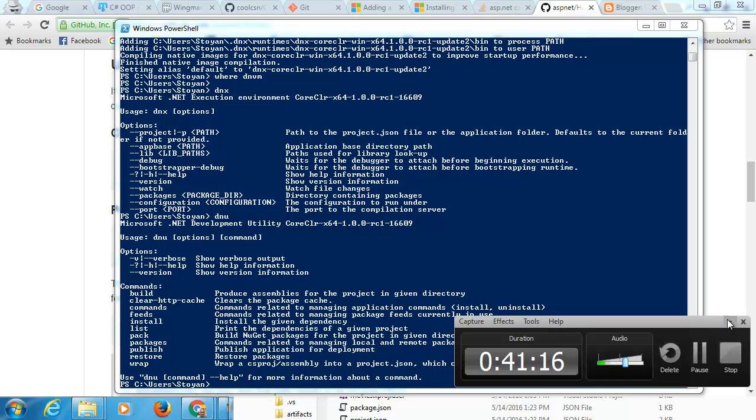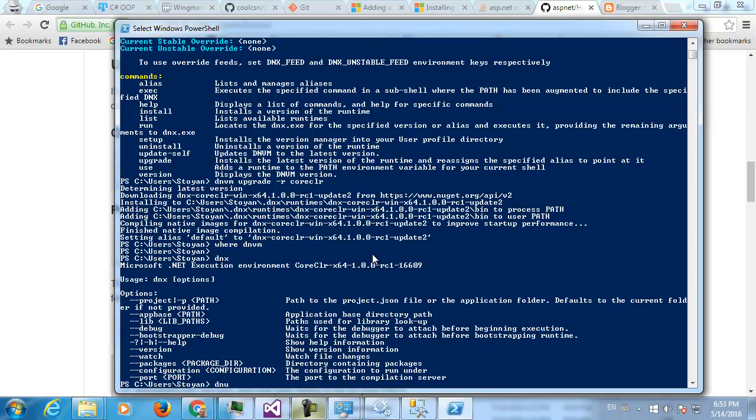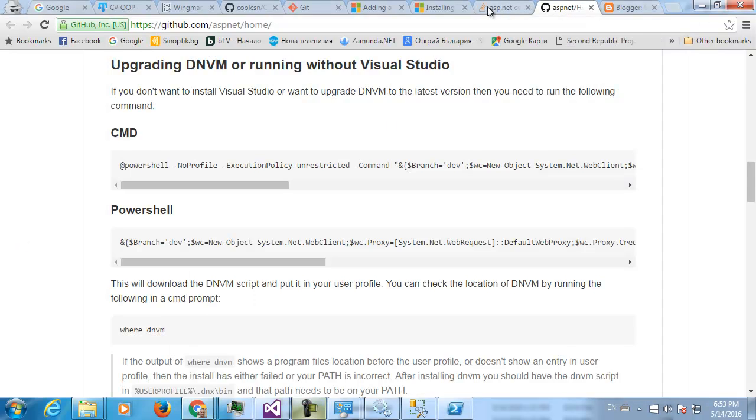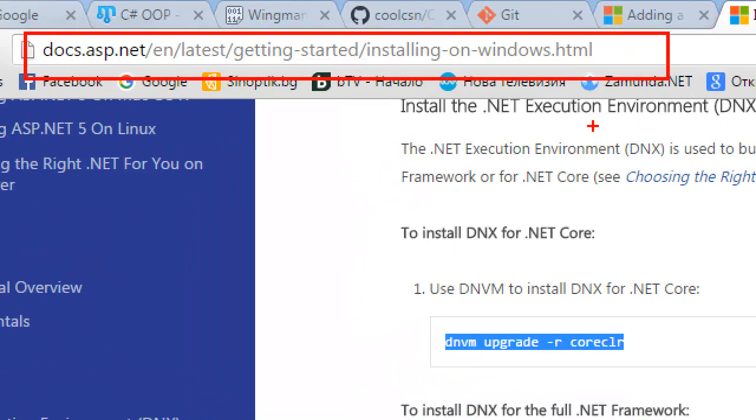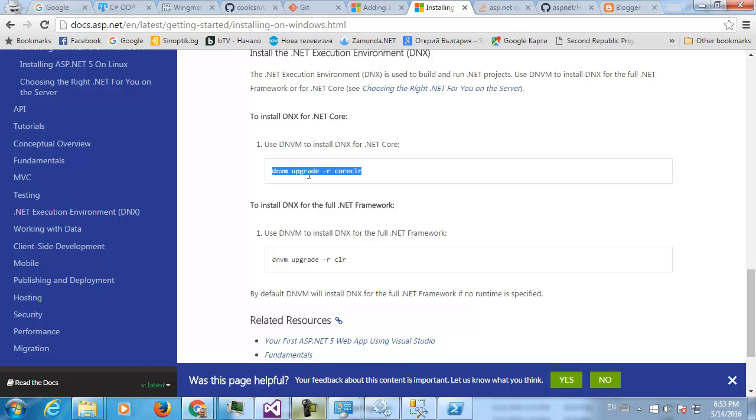Okay, so on Windows 7, obviously I have a partial success on installing DNU and DNX, DNVM, which means .NET Version Manager. So I read this installation guide, which says, here it is, the URL, that you have to run dnvm upgrade -r coreclr to install DNX for the full .NET framework. Use DNVM to install DNX for the full .NET framework, or just upgrade. I will try this. By default, DNVM will install DNX for the full .NET framework if no runtime is specified.